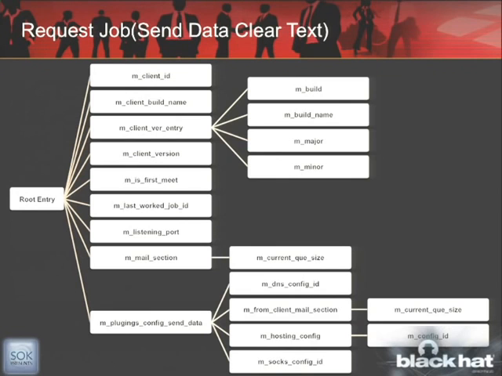It's roughly divided into three parts. The first part is the bot info, which I said is the build name, major info, and so on. Another part is the task configurations, like the queue size. And also the current status of the task executed, like the last work job ID there, on the right of the root entries.